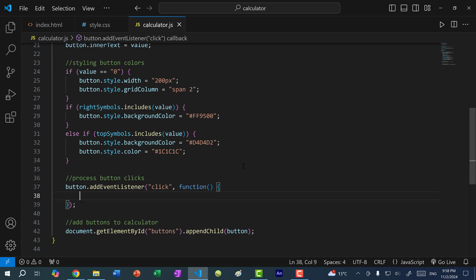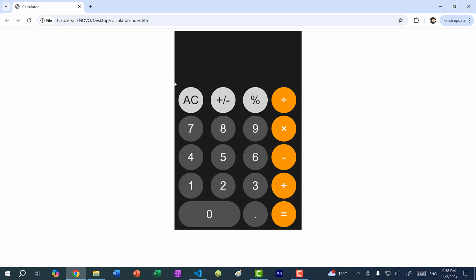Essentially, we have three groups of buttons. So the first group is going to be the symbols on the right. So this is all the operators and the equal symbol. And within this group, we can actually split it. So we have operators and equal. And then the second group is going to be these modifiers for the display. So clearing it, making it positive or negative, or dividing it by 100. So this is going to be the top symbols. And then finally, we have all the digits from 0 to 9 and the decimal.